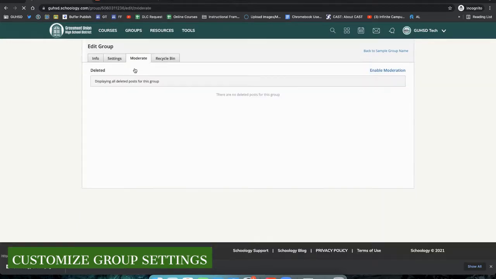You also have the ability to moderate. So if your group members are going to be adding updates or adding discussions, but you want to verify them before you allow them to be public for everybody in the group, you can enable moderation to do that. Anything that is deleted within the group goes to the recycling bin. Any updates, any discussions, any items that are added are listed here.